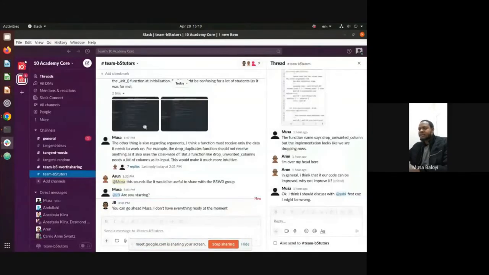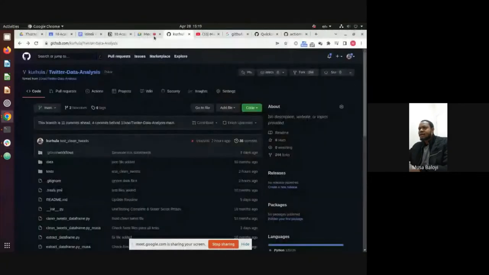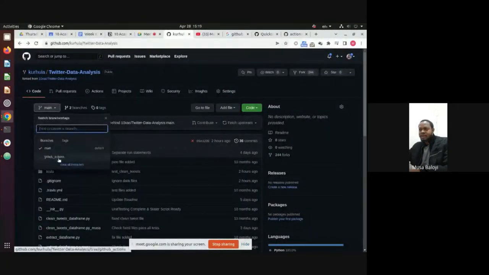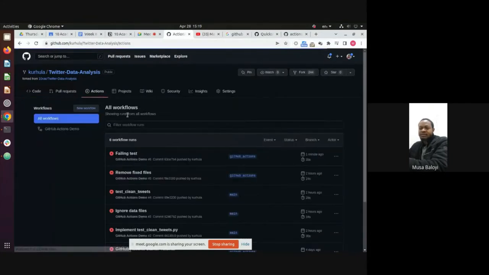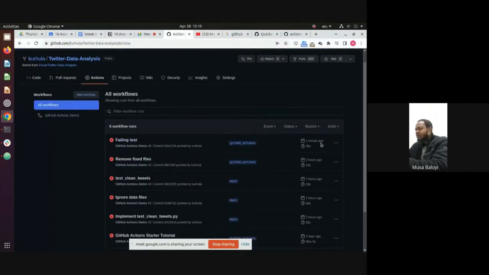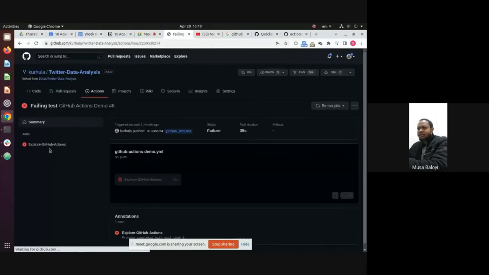I think what's happening is I'm on the wrong branch. I'm in main. So I need to go to the GitHub Actions branch. You see, 2 minutes ago, I pushed my code. So let's go to actions to see if those actions have been done. 1 minute ago. Failing test. Wait, this was faster than normal.